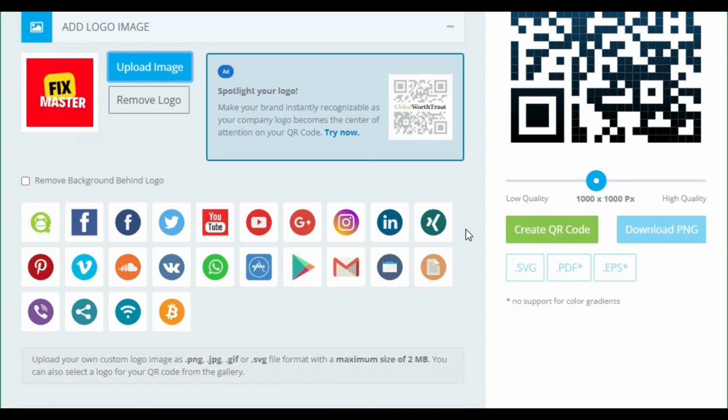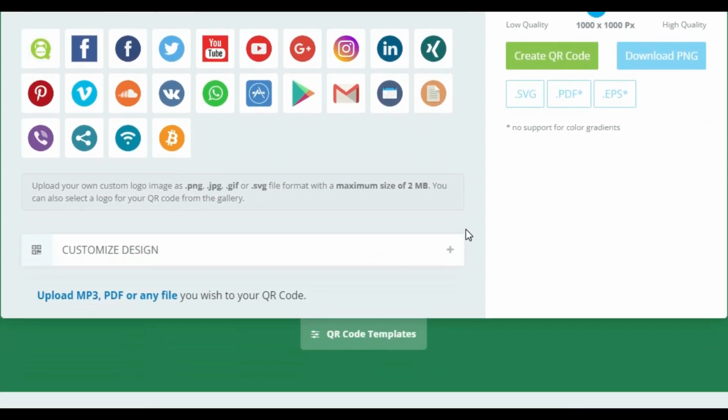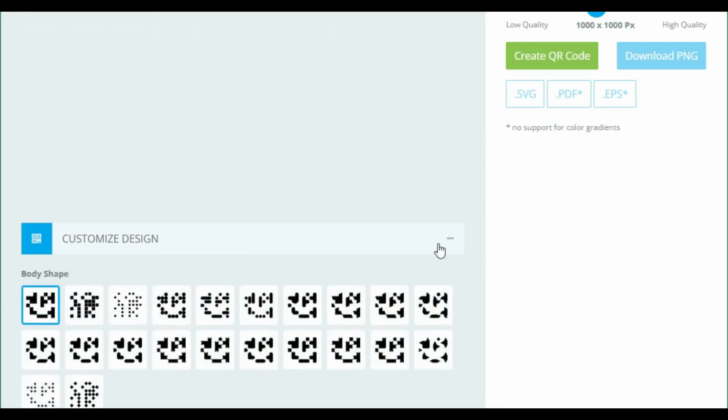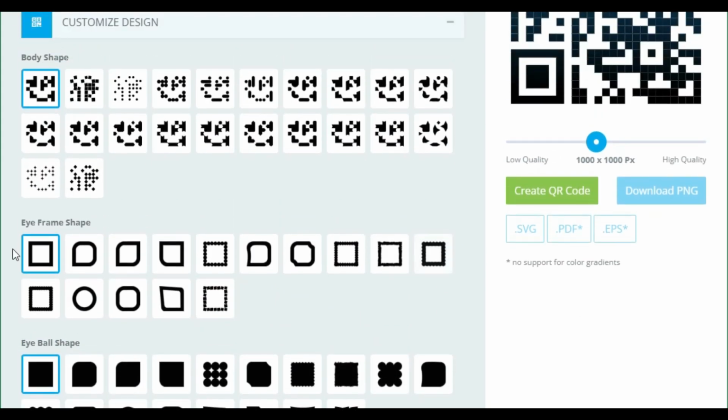After uploading the logo, scroll down right here and here you will see a button of Customize Design. Click on it. After clicking, a lot of designs are available. You can choose anyone for creating a QR code.